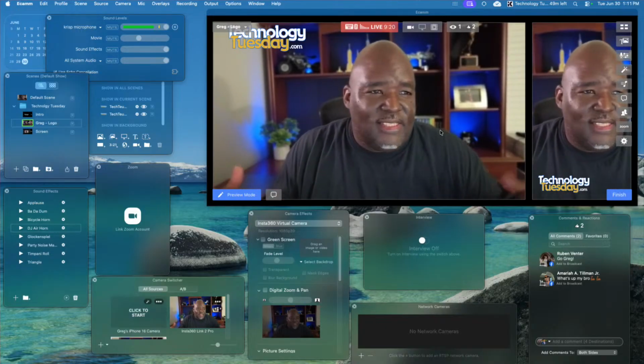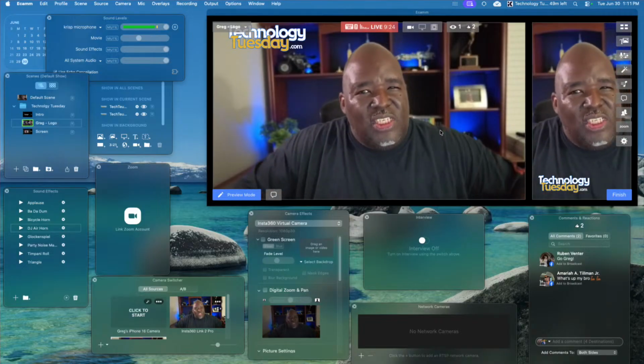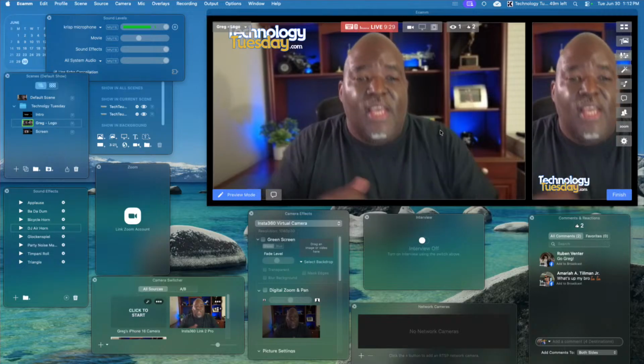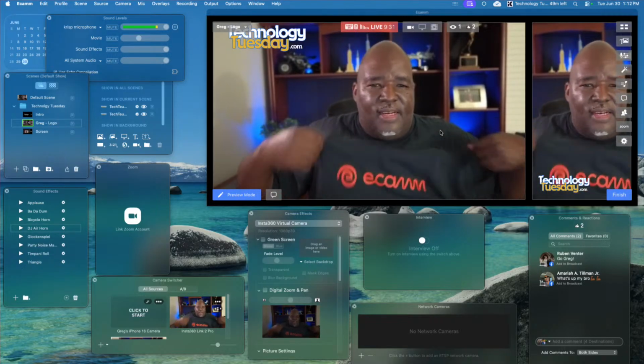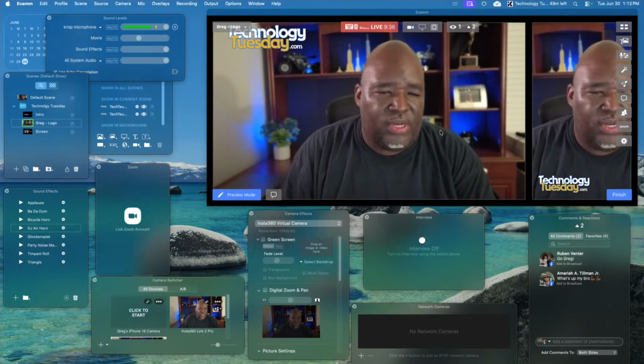Now, please know this is not an in-depth tutorial about exactly how to click every single button, but this should give you a good understanding of it. Is this the type of software you want to use? Now, I'm wearing an Ecamm shirt. Like I said, it's one of my favorite tools because of the ability that it has when it comes to creating a live show.